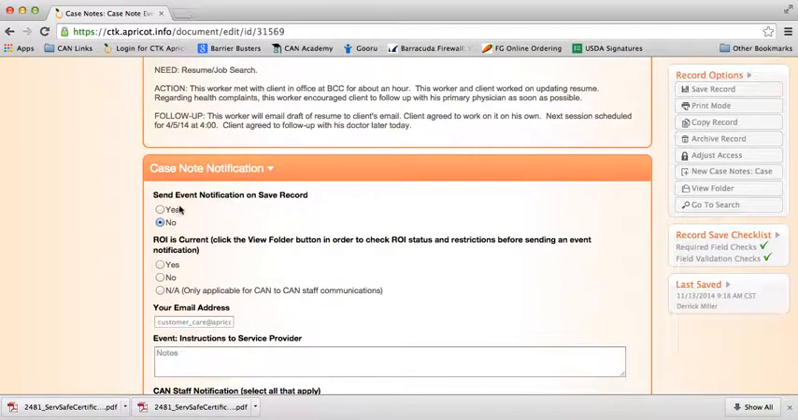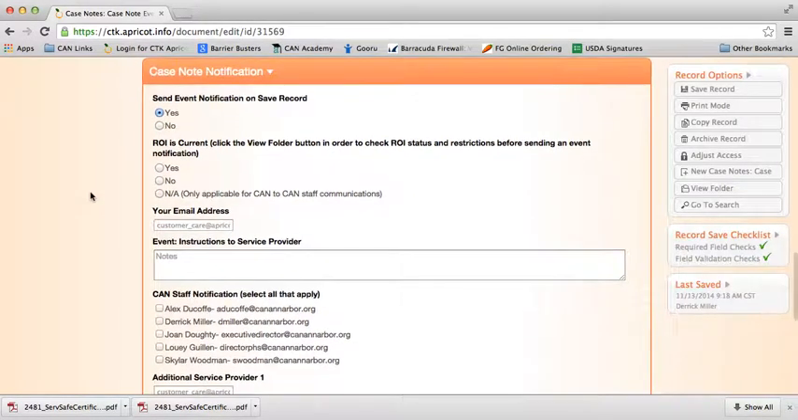So the first thing we need to do is we want to make sure that when we save this record that it sends out that email trigger. So we're going to say yes. If it's internal communication, a release of information is not required. But if for some reason this communication was going out to some outside agency, we do need to make sure that there's a release of information on file, and preferably that is within this client's Apricot record. And so for this purpose, let's say it's an internal communication.